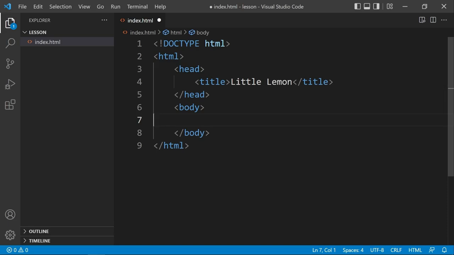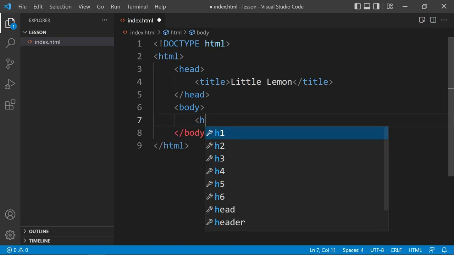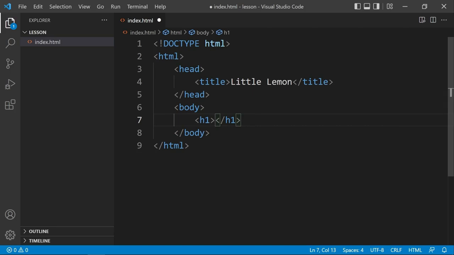Next up, I add the content of the web page inside the body tag. The body can contain elements such as headings, paragraphs, images, and videos. Okay, let me start by adding a main heading on the web page by using the h1 tag. Inside the h1 tag, I type the heading Our Menu. That's good.